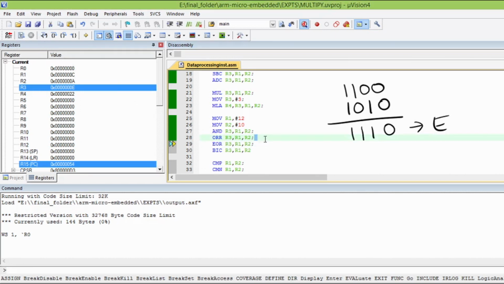Yes. In case of XOR, what should happen? If both are 1 or both are 0, the output will be 0. If there are complementary values, the output will be equal to 1. What is this? 6. Let's see if that is the answer you're getting. Yes.